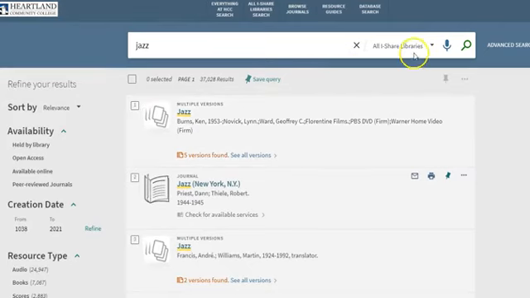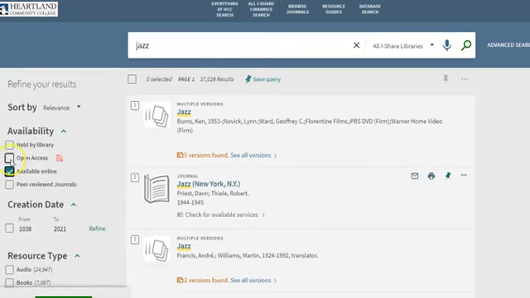Right now I'm searching all of the iShare libraries, and on the left-hand side I can make some choices that will help filter through these results. So right now I have about 37,000 results. If I wanted to look for just materials that were available online so that I could get to them and use them right now, I can choose available online, and I could also click this open access. These are materials that are just open, they're not behind any sort of subscription walls or anything like that.